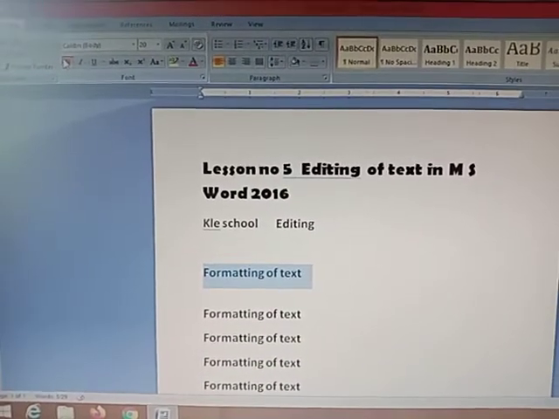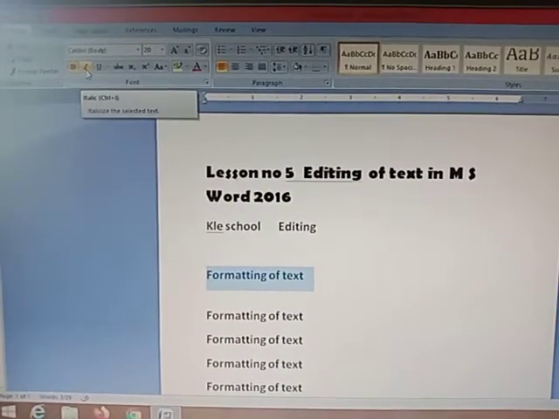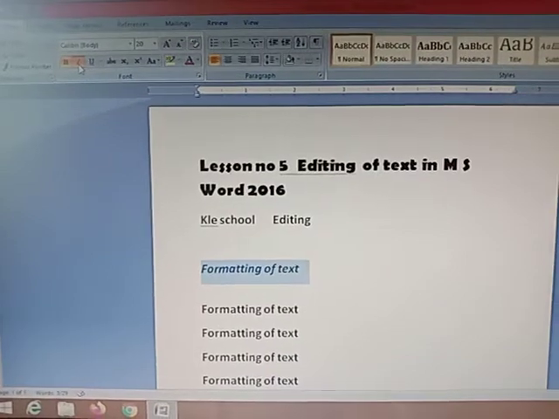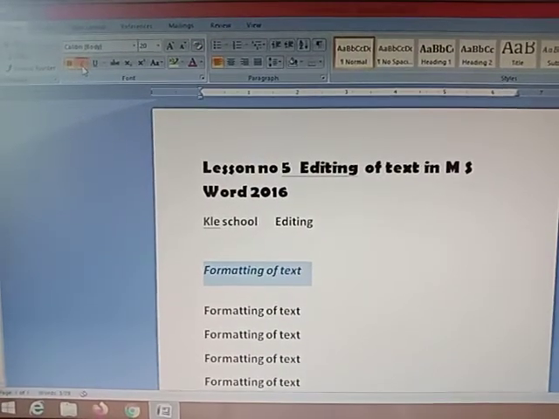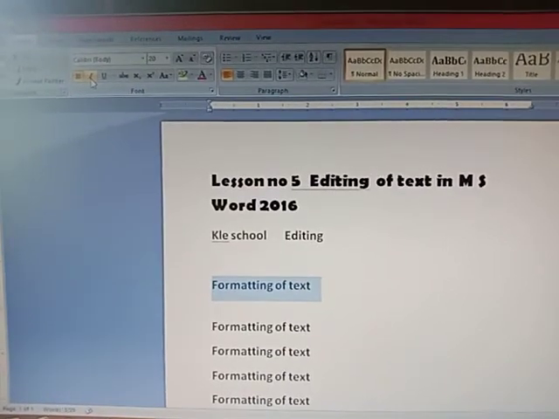Now if I want to make my text slanted, there is one more option which is called italic, I. See, when I click on that, it will become italic. If I don't want it, I only have to click again. So for that, this I is there.